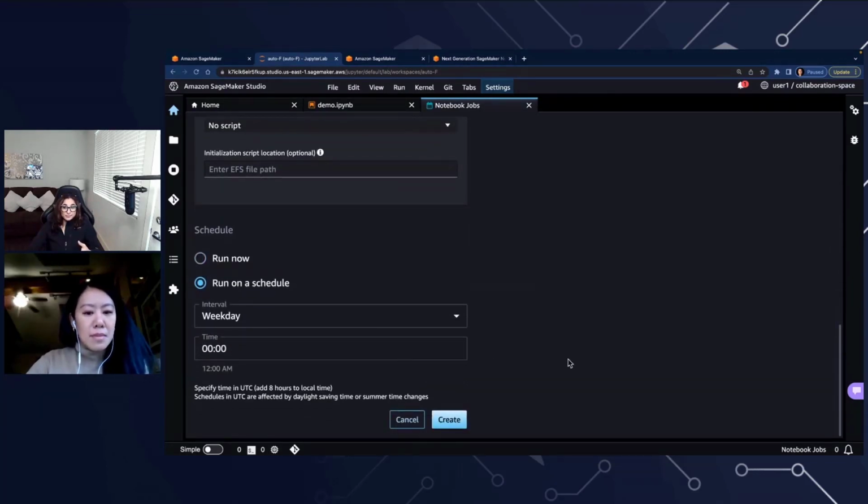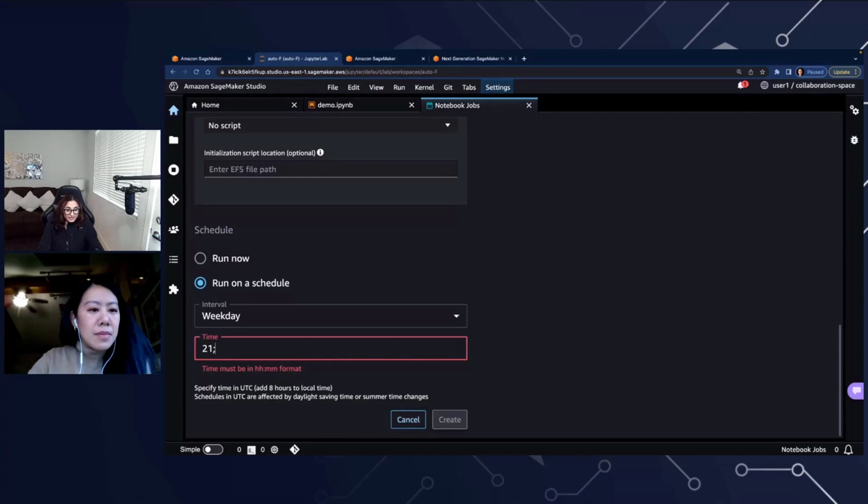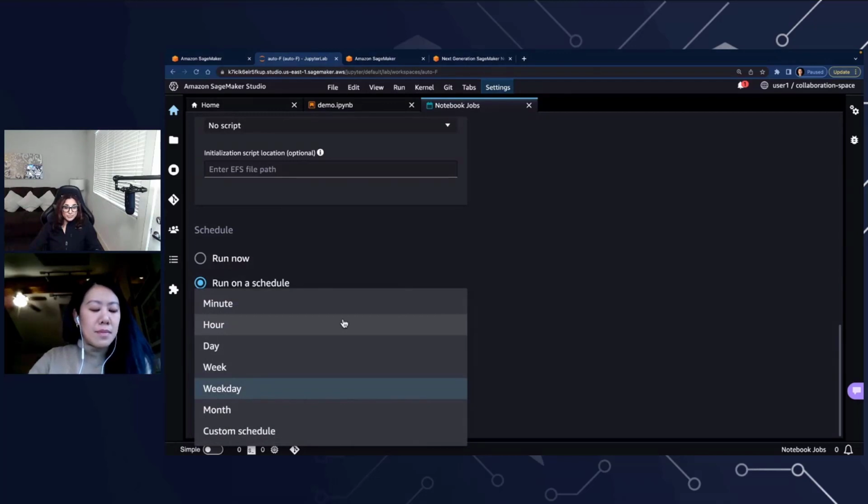With run on a schedule, you can say, okay, I want to run every weekday at this particular time. And the time you have to specify is in UTC. You also get help here, because I'm in the Pacific time zone, it's telling me that for the UTC time zone, add 8 hours to your local time. So it automatically provides me that insight. So let's say I want to schedule the notebook for 9 p.m. at night, and I can provide the time like that. So every weekday it will run at 9 p.m. UTC time. Or I have an option to change it.